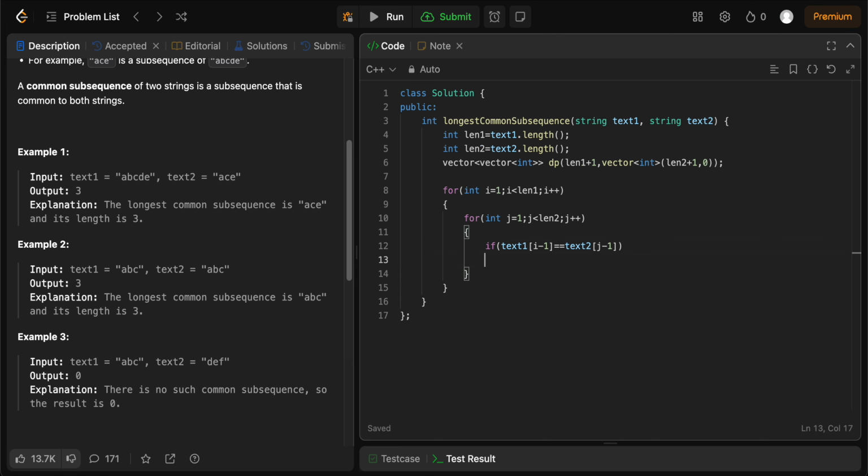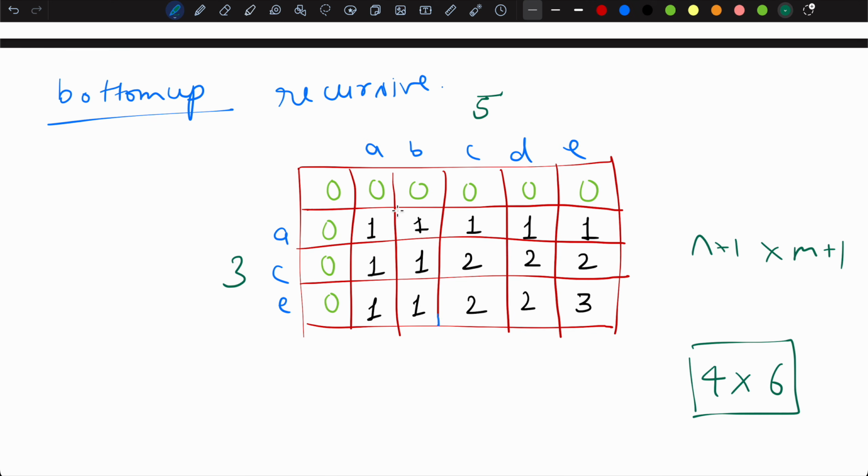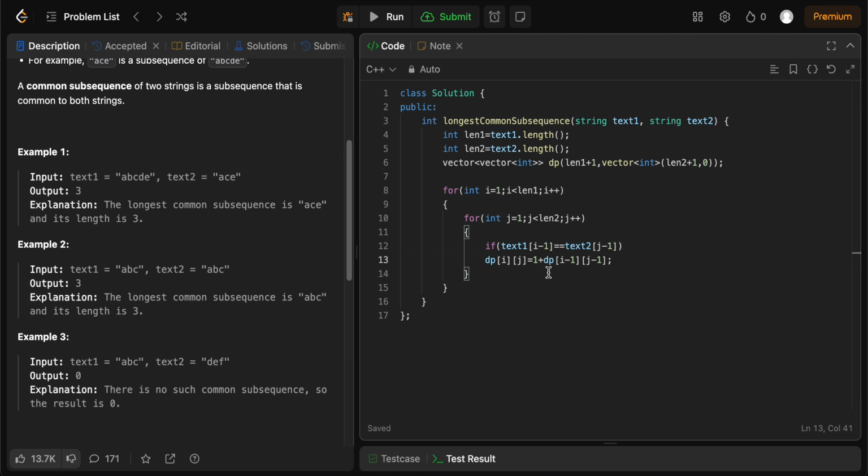If they are equal, then you know what I'm going to do. I'm going to fill it with dp i, j will be 1 plus dp i -1 and j -1. That you have seen whenever we find the matching character. Here we had found the matching character e, so we went i -1 means 1 row ahead and 1 column ahead. It will be this cell, and simply whatever value is already placed there, I will add 1 to it.